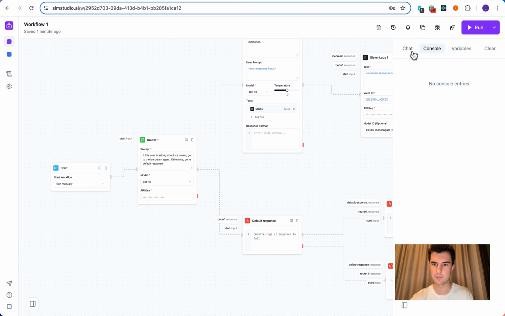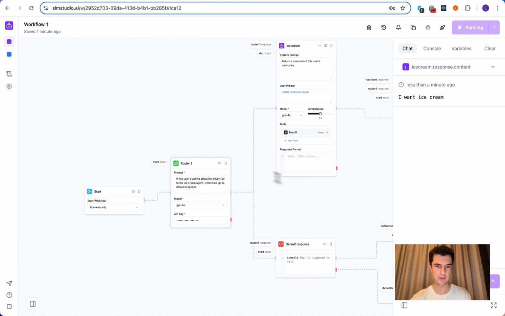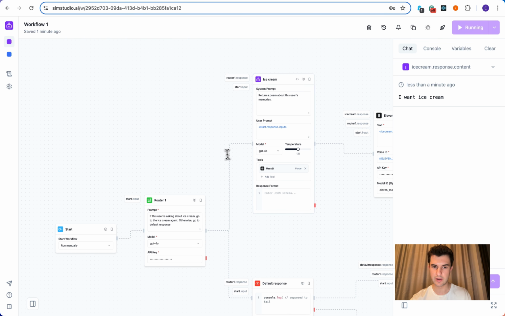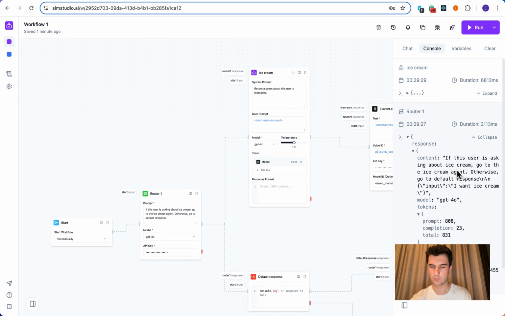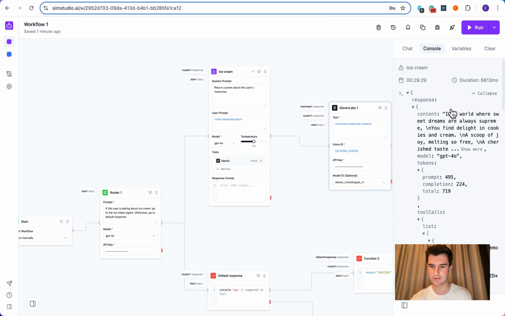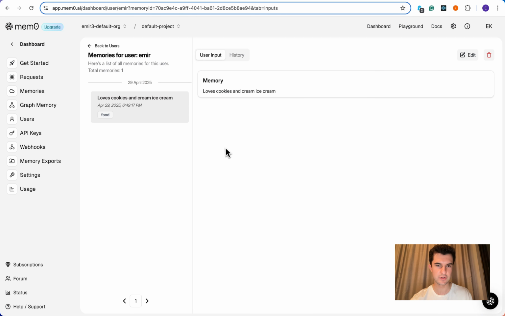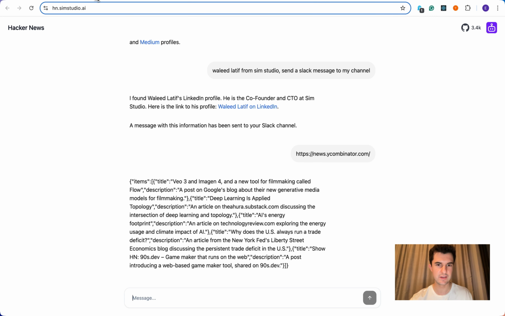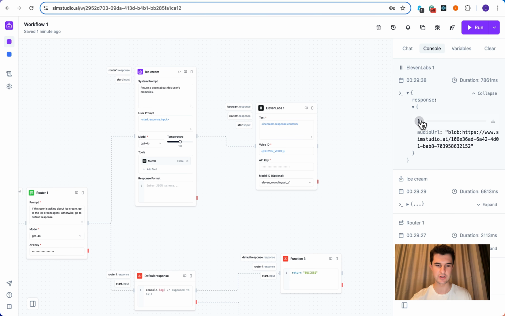But I can open up the chat interface here, and I can type something like, I want ice cream. Now I can see my workflow in real time, what's being executed. So if I check the console messages, I can see that first here, it went down the ice cream path because I was already talking about ice cream. Then this agent used my memories, and if we look inside of my mem0 application, we can see that I have some memory here that I love cookies and cream ice cream. So let's see if the voice that's generated actually gave me some information about cookies and cream.